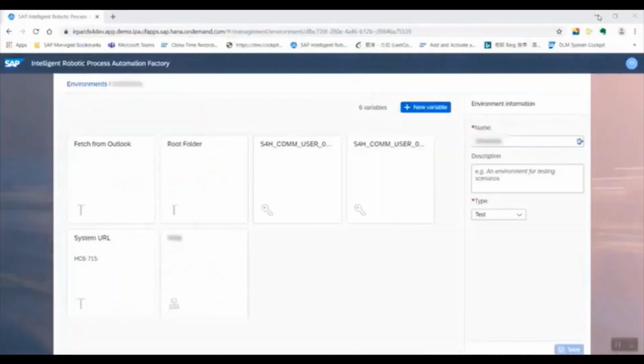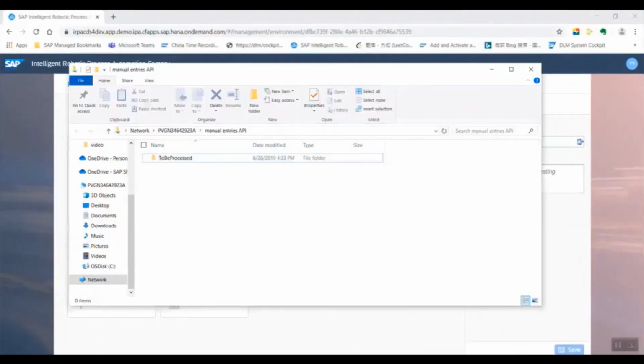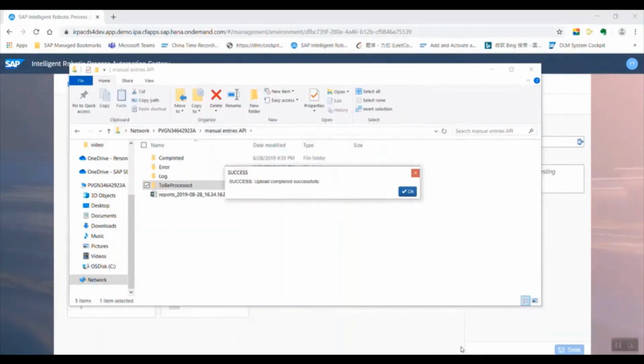Automated upload of manual entries via API. This bot fetches the vendor invoice template from Microsoft Outlook, extracts and validates them, and uploads the entries in the SAP S4HANA system via API. It gives the output log with a summary of uploaded entries.